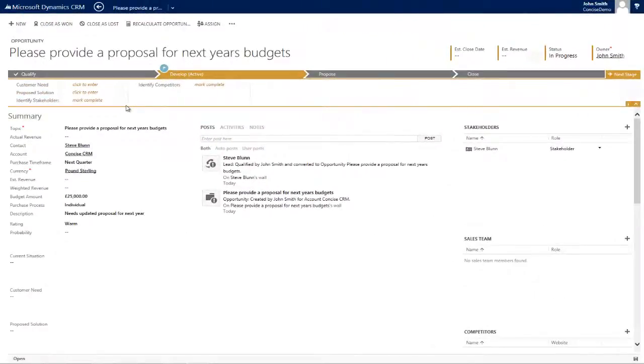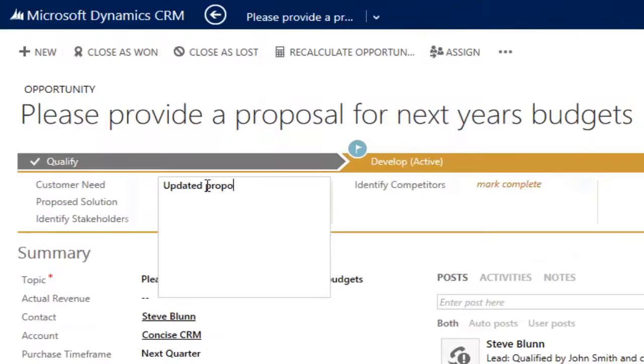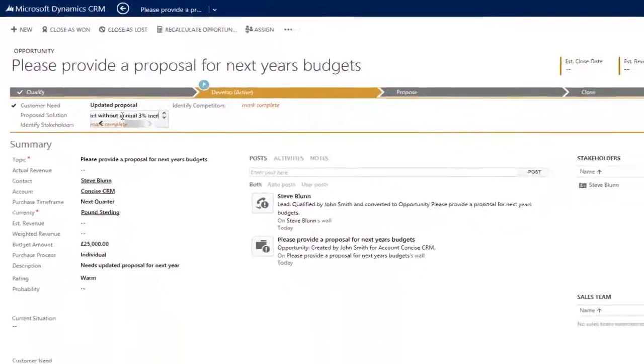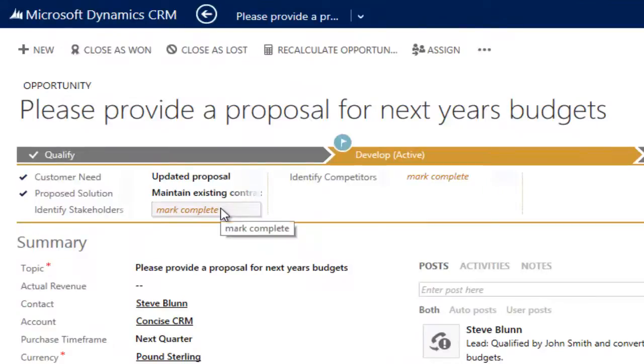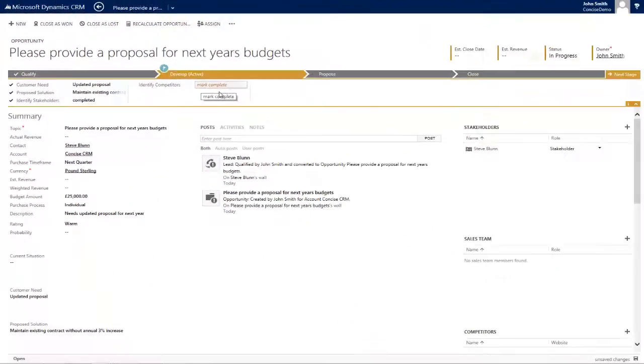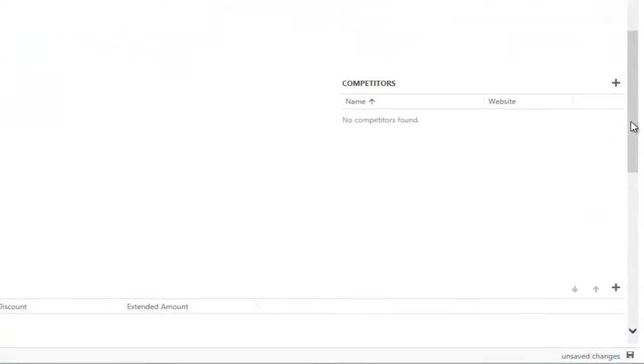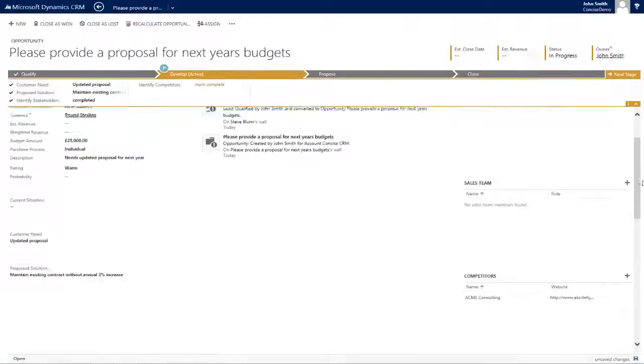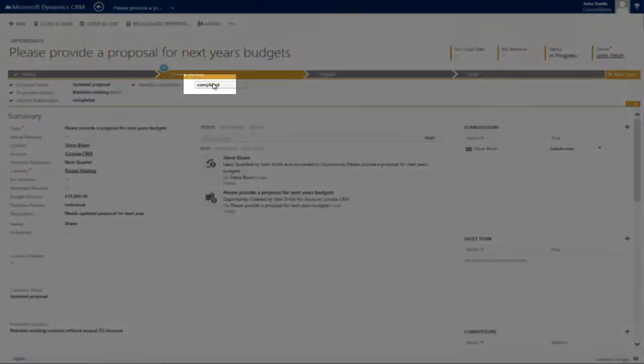Here, for example, I'm going to add a customer need. I can then identify our proposed solution. I can then go on to confirm that I've identified the stakeholders and I've identified competitors. That I can easily do down here by simply adding a competitor that we've recorded in the system, so Acme Consulting in this case. And I'll just now mark that as complete.